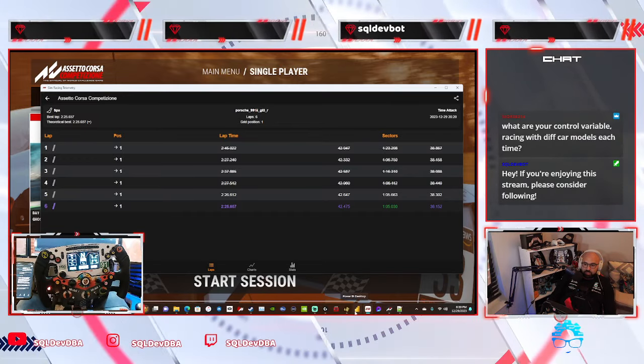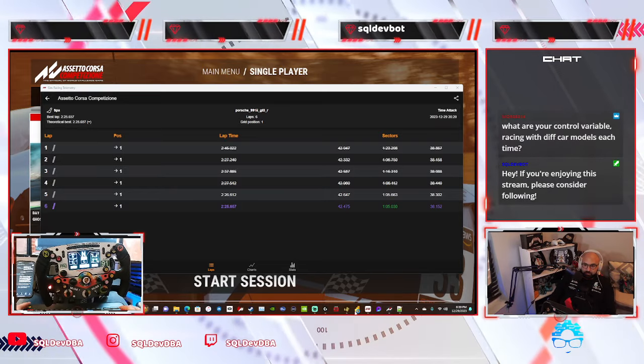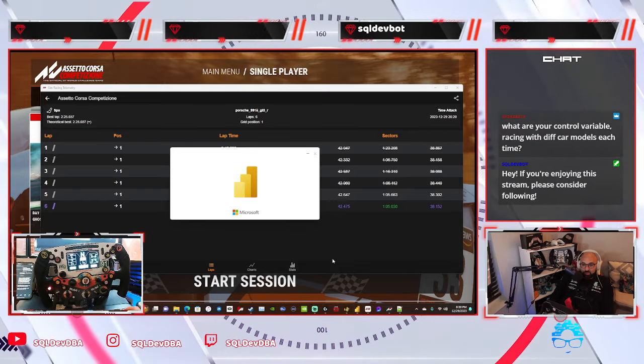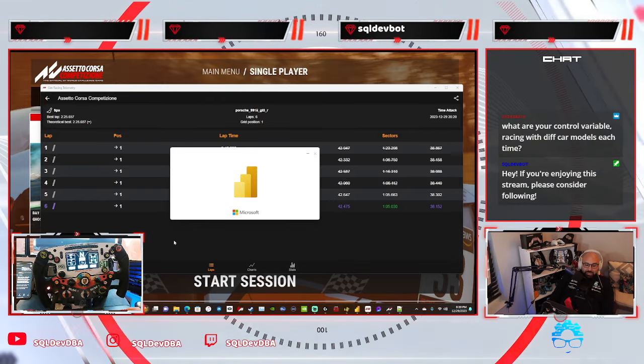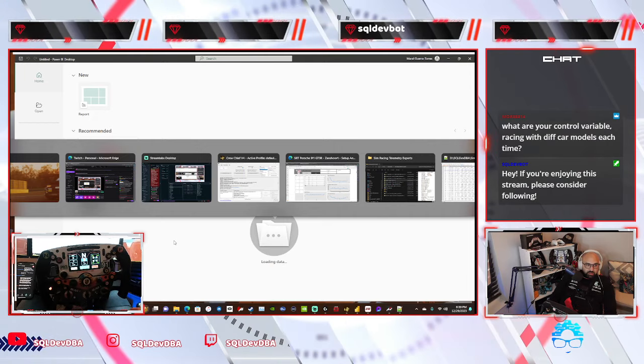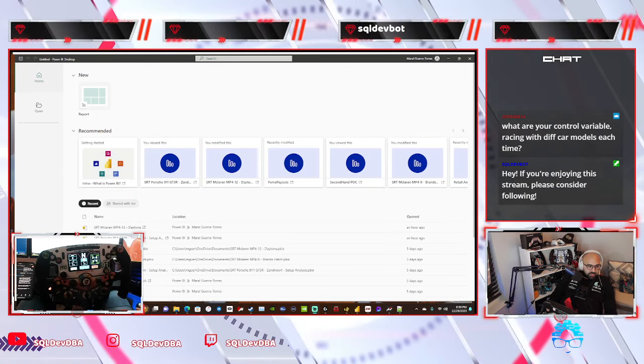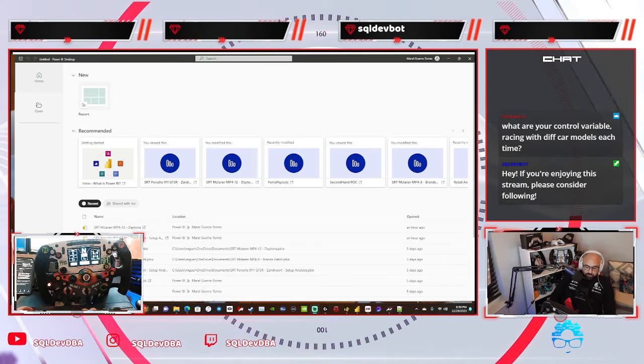So what I'm going to do is open up Power BI Desktop. And usually I'll have to kill the actual game when I do this. My sim racing computer is okay, but it's not particularly powerful.